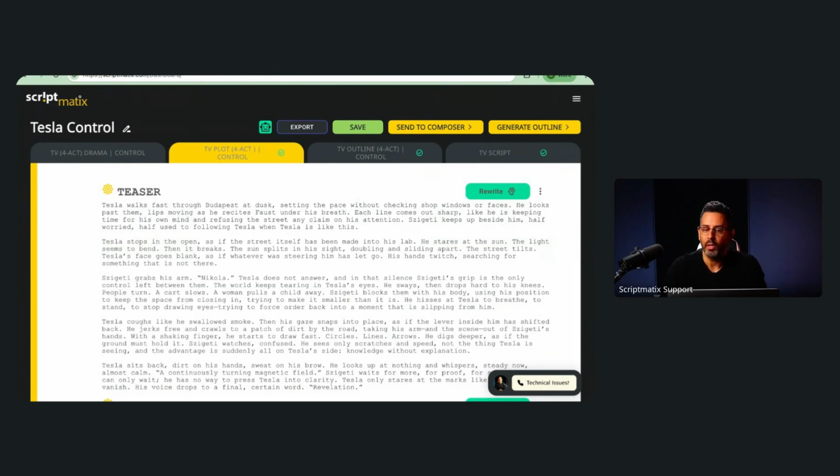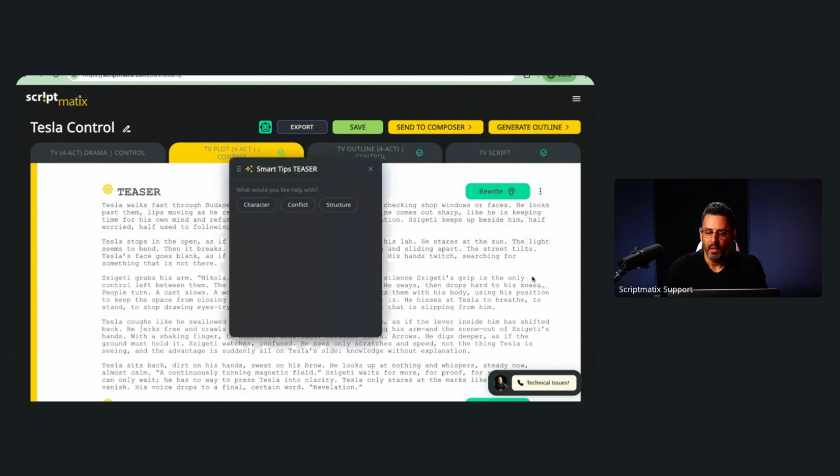And now a very cool feature we also have here is Smart Tips. And Smart Tips is a very strong Story Engine analysis machine that is going to identify opportunities in specific moments.